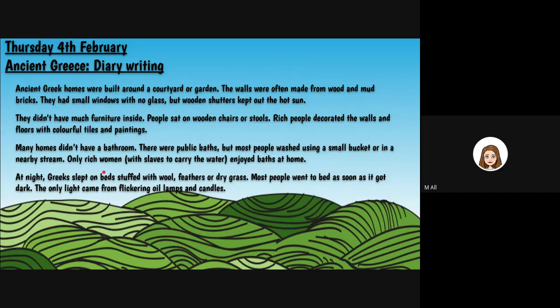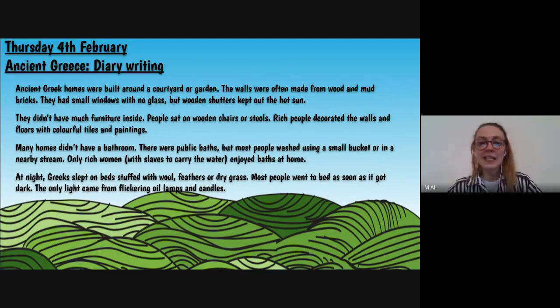This one's interesting. This is what I find quite interesting. Many homes didn't have a bathroom. There were public baths, but most people washed using a small bucket or in a nearby stream. So lots of people would go outside into nature, into a natural flowing stream to have a wash, which we wouldn't do today. That sounds really silly to us today. I think we'd be very cold and a little bit embarrassed.